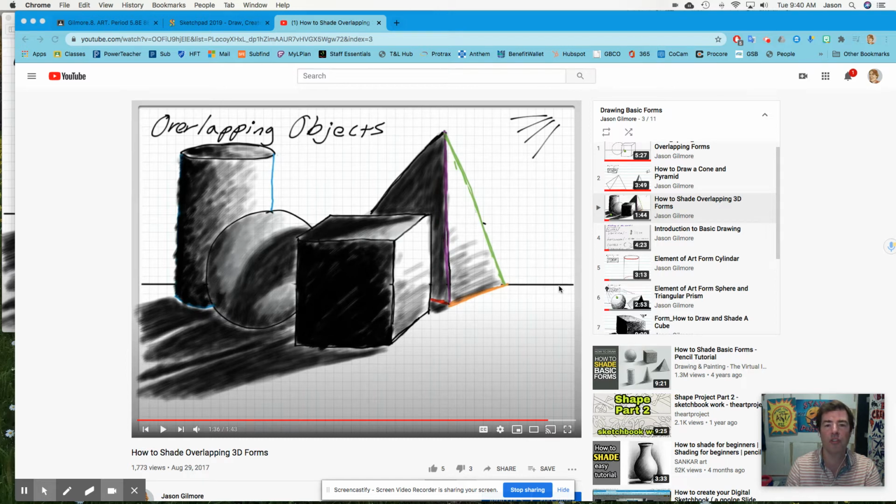Hello, wonderful students. Today we are going to take all these 3D forms that we've been learning how to draw, and now we're going to put them into one picture where they are overlapping each other. So here we've already learned how to make the cylinder, the sphere, and the cube, and the pyramid. But what if they were all together having a 3D form party? We want to capture that happiness right here. Yes, a lot of form shading happiness right there.